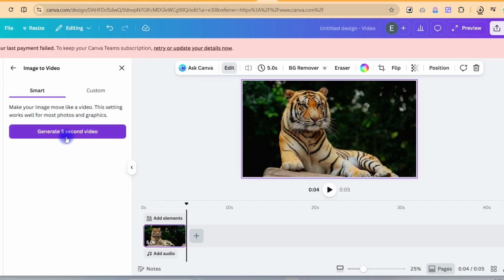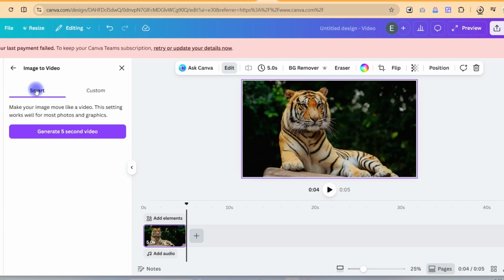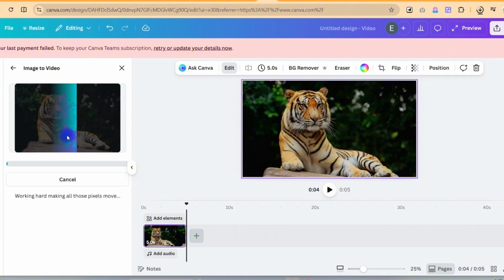It will just give you a 5-second video which you can use for a b-roll or add it to your video as you are generating your video content. Alternatively, you can do the custom, which you're going to give a prompt as regards what its behavior is going to be. For this one, let's start with the smart. Let's just click on generate.